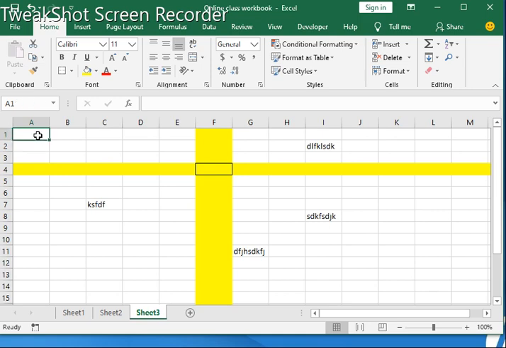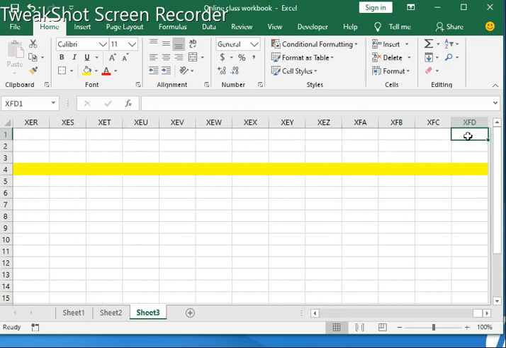Now based on the columns, we have over 16,000 columns in Excel. Being on A1, I'll hold my Ctrl and the right arrow key. It brings me to the last column here, and that is XFD, and that is the last column you can find in Excel, making it over 16,000 columns. Okay, now let's get back.